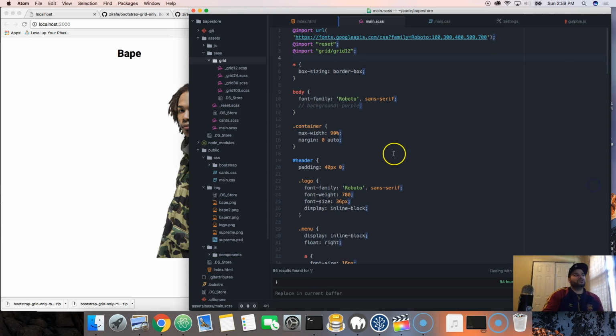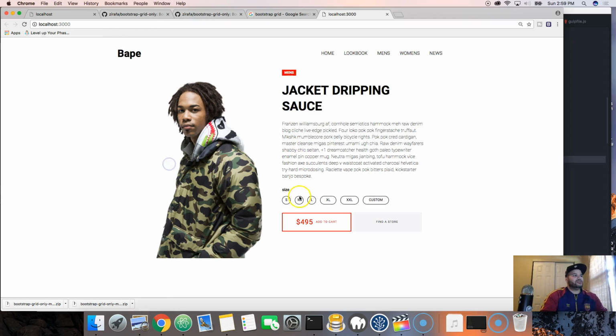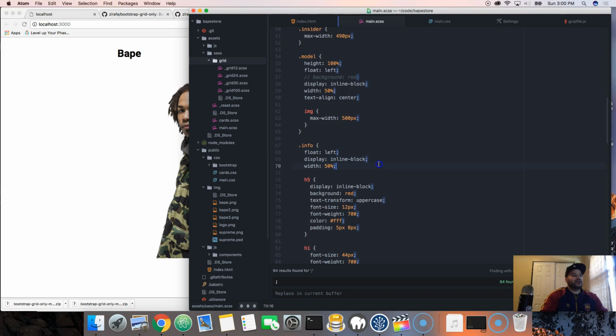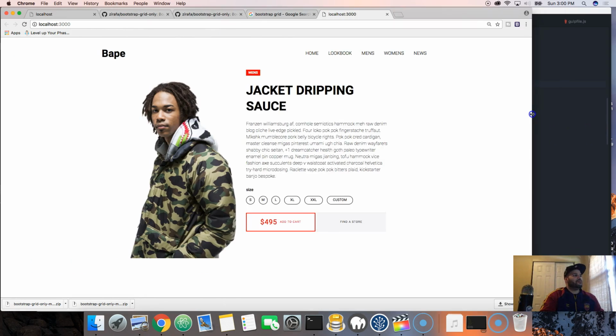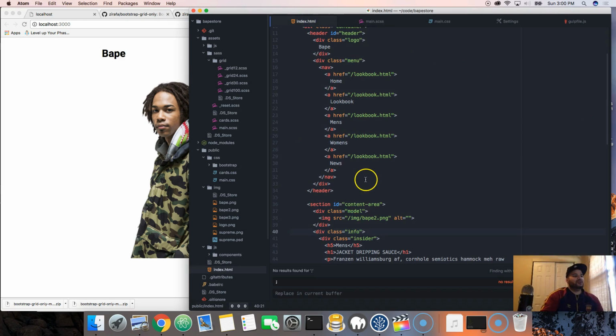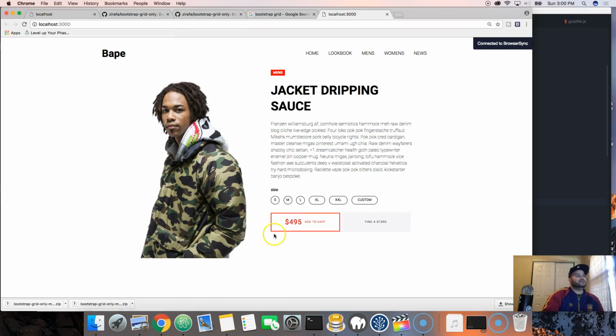Cool. Now what we're going to do is delete the width from the info and the model. So now we're basically going to start from scratch to see how we're going to order this thing. Also, we're going to come here to where we have the model and give it a new class. We're going to say column MD12, well, column MD6, and then copy this again, column MD, and now you see it's back to 50%.